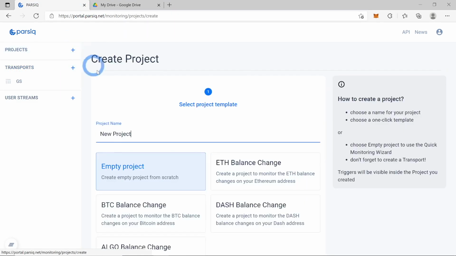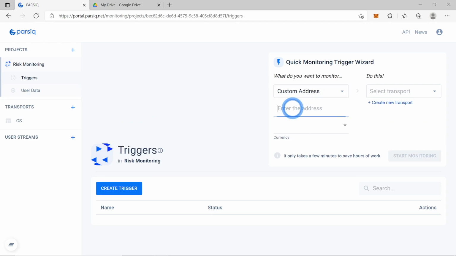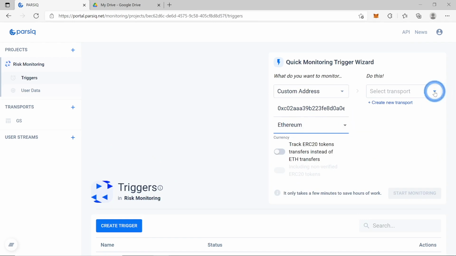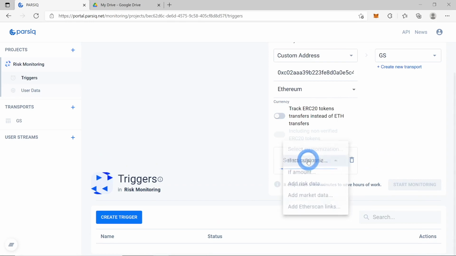Now let's create our first project. Let's name it Risk Monitoring. Create project. And let's create our first trigger using Quick Monitoring Trigger Wizard. We will be monitoring a custom address. I will copy-paste wrapped ETH address here, and you will be copy-pasting your deposit address here. That's an Ethereum address. Let's choose Google Sheets transport here, and let's add customization.